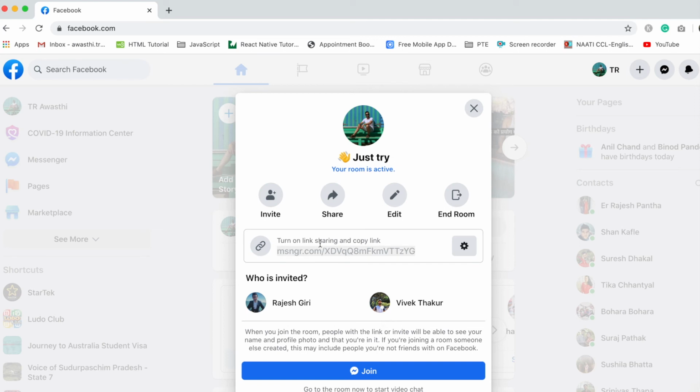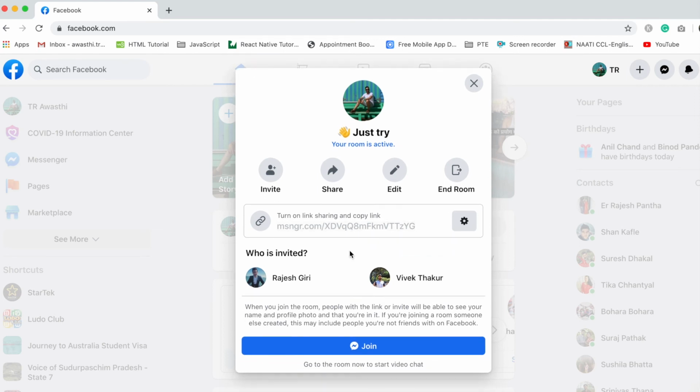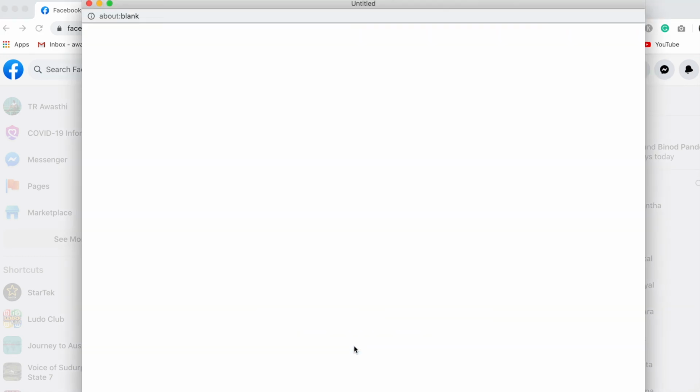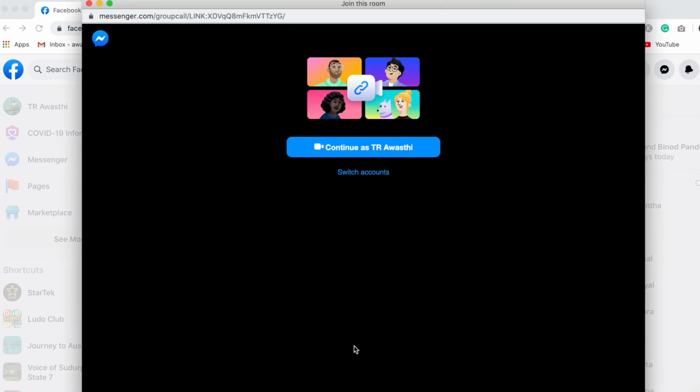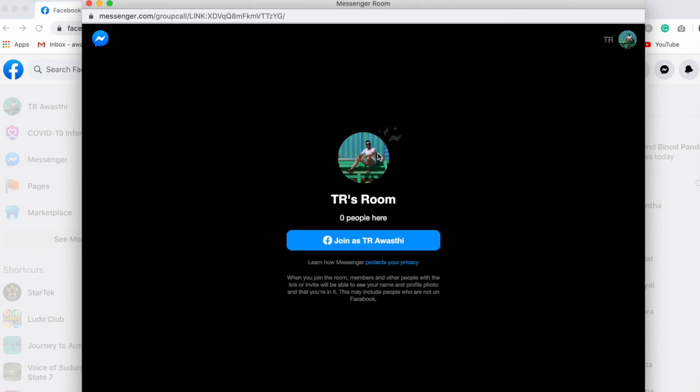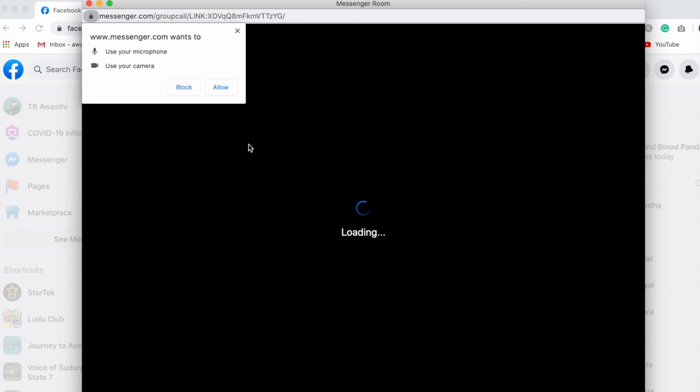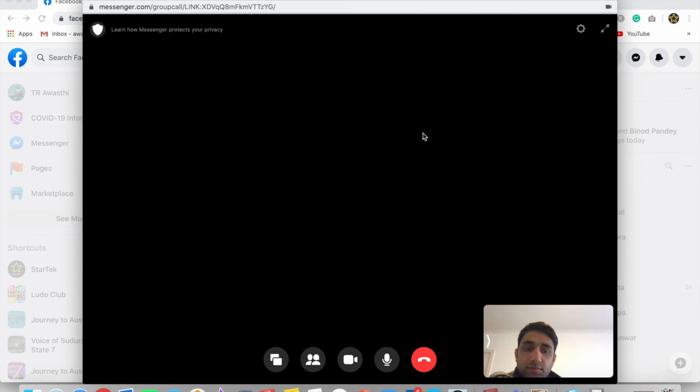After creating the room, we can see this option, and it shows who is invited. I have invited two friends here, and there is an option to join by yourself. If you want to join the meeting, you can click on join. If you join, this window will pop up, and you will be asked to continue, and you can click on continue. After you click on join as TR or join as your name, there is an option to allow camera access. After this, the window will appear, and the participants will appear on the window.